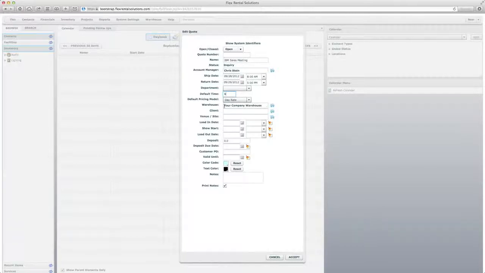Your warehouse will be entered in automatically for you, but if you have a multi-site location, you could also search for a different warehouse to scan the gear in and out of, or for check availability for that warehouse.